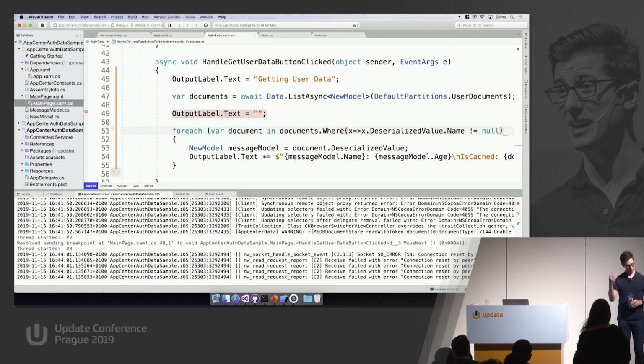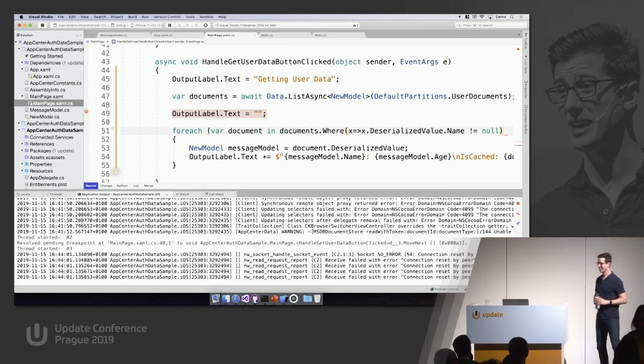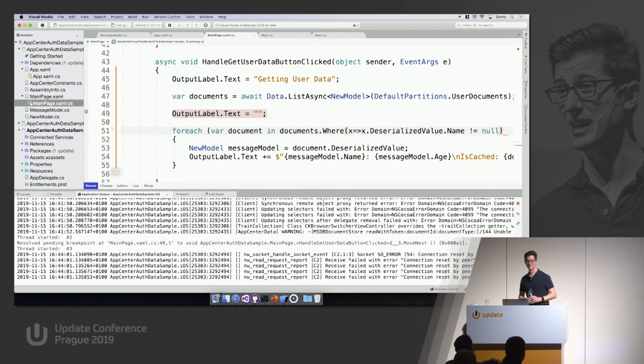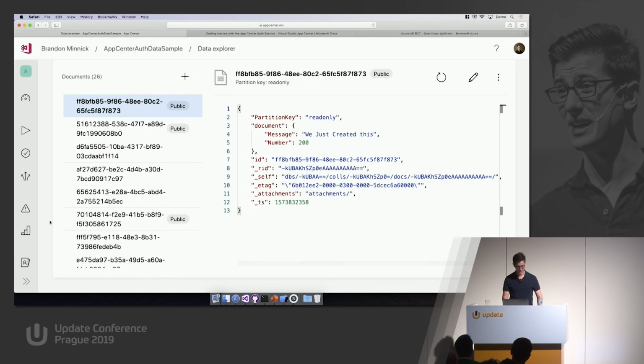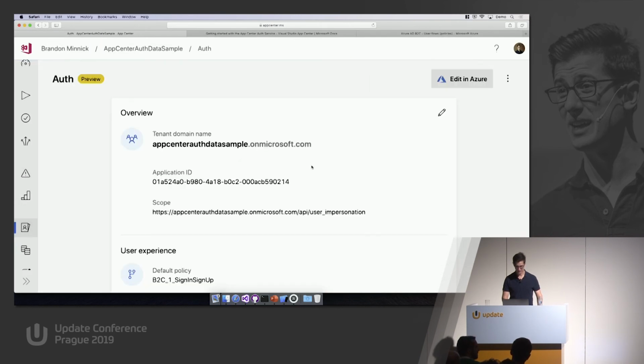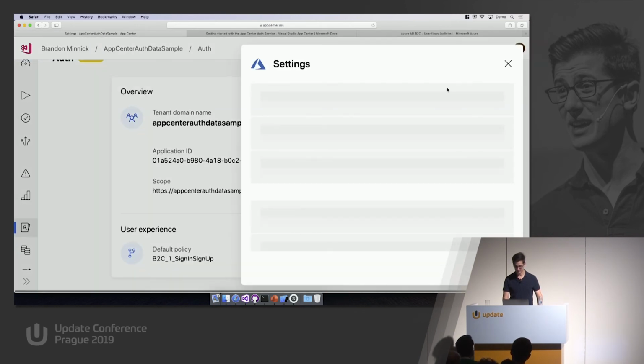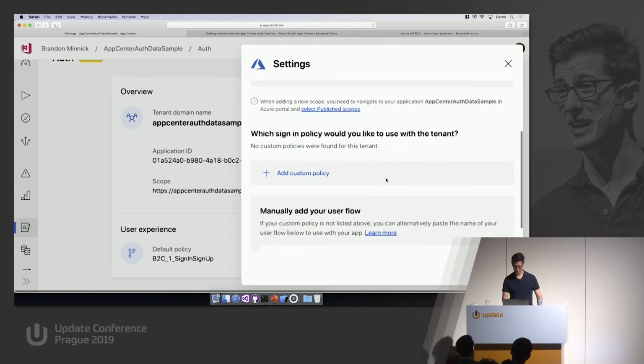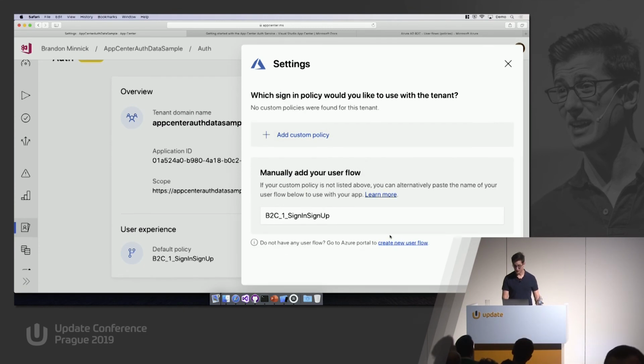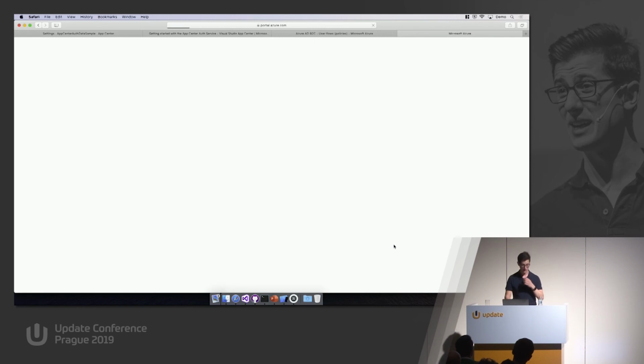Maybe another question. Did I understand right that you created the login page yourself, or was that some kind of template? Yeah, so the login stuff. The short answer is yes, I created that all myself.